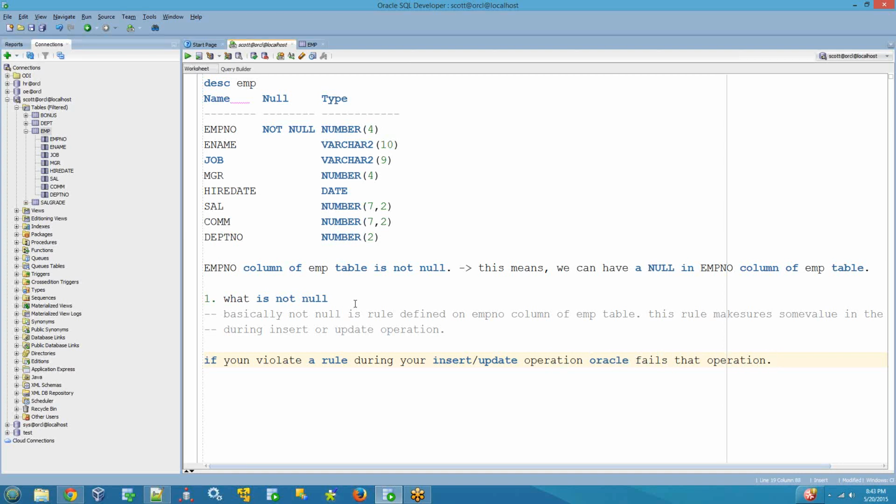Not null is a rule defined on a column. What will the rule do? The rule makes sure the column has some value. So Oracle should not violate that rule. The data you are giving into that column should satisfy that rule. Everybody is okay?